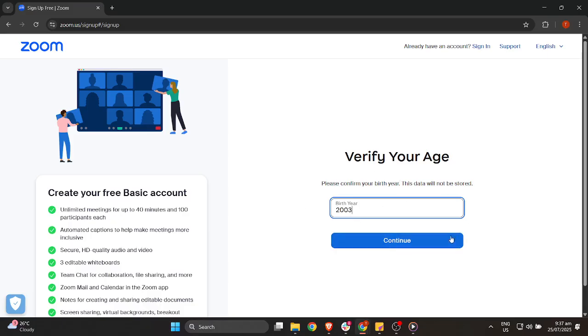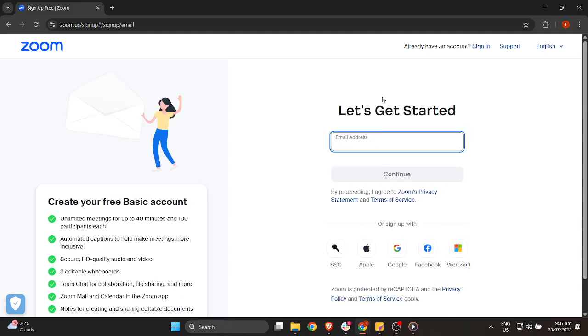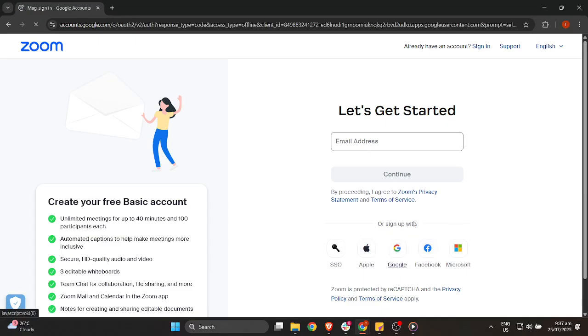Zoom offers various methods to complete your registration, and one of the most convenient is by using a Google account. On the sign up page, you'll see options for different sign up methods. Here, let's choose the Google method for ease and quick access. Click on the Google sign up option.